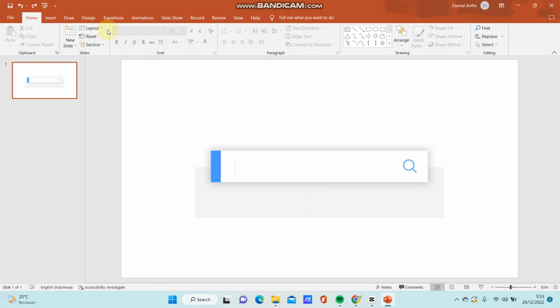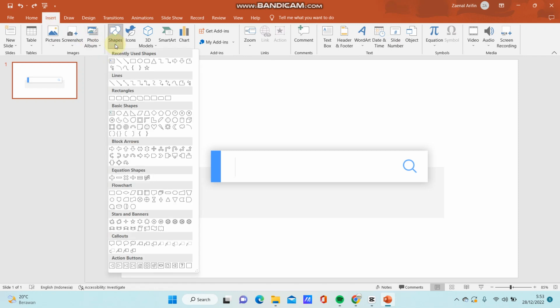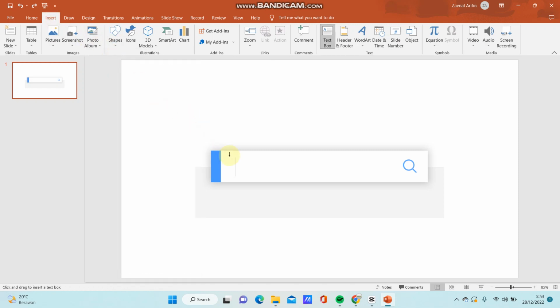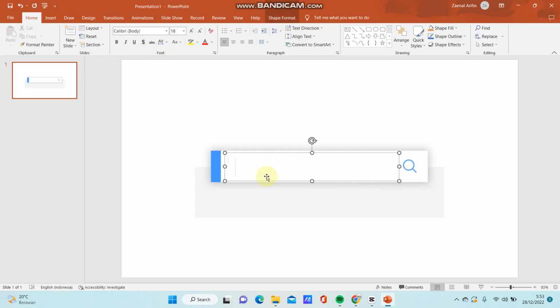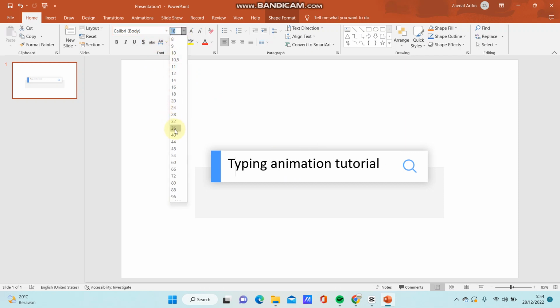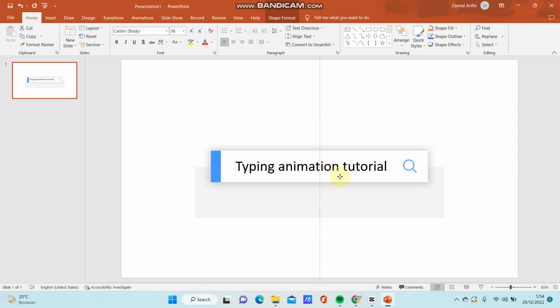So just select Insert and go to Shapes and select Text Box. So you can just drag like so, and make a text, for example. And I'm going to resize, and well, just adjust the position.